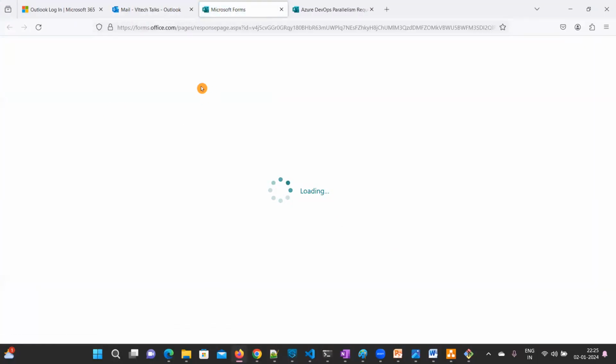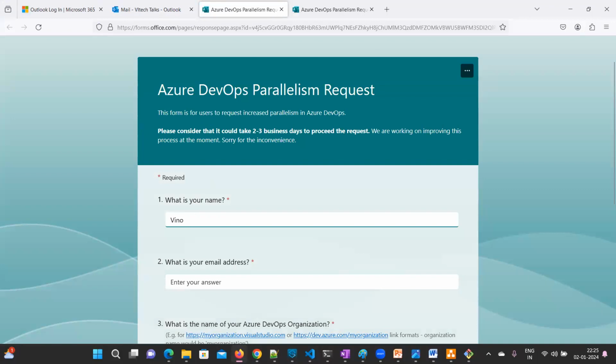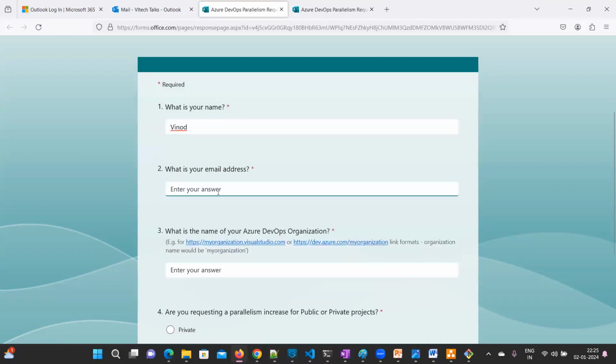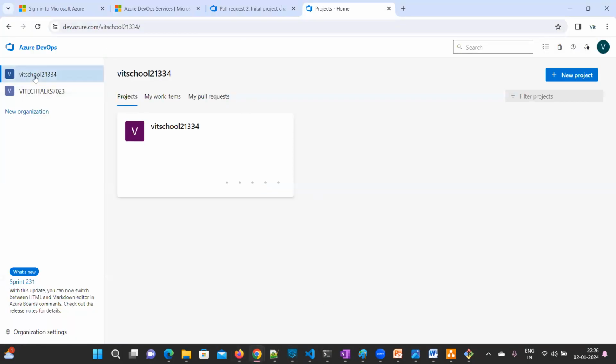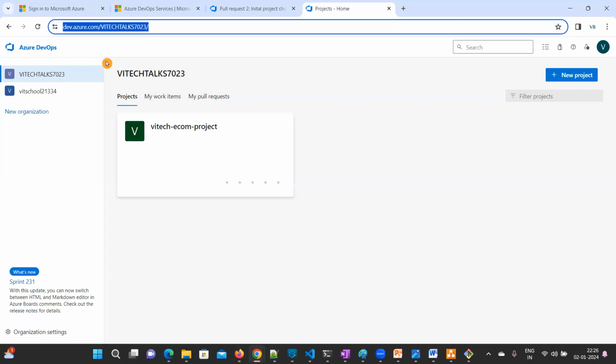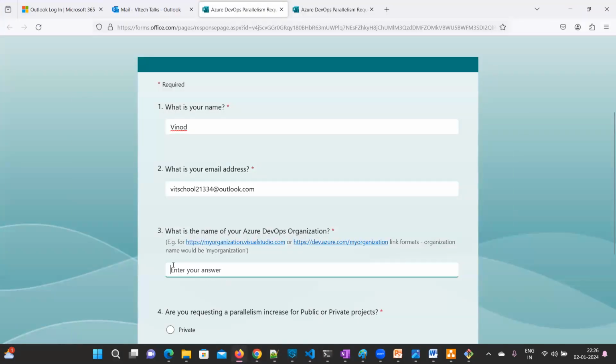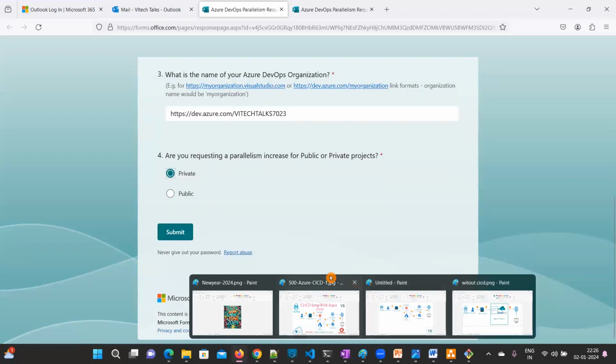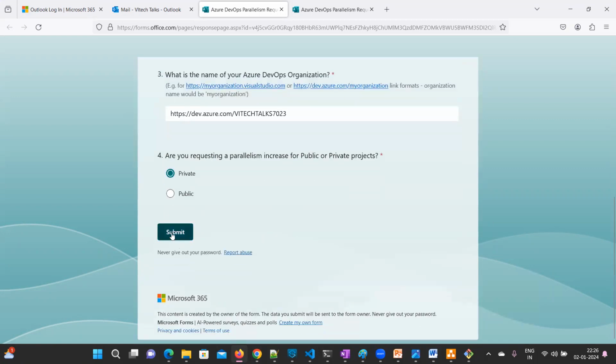If you get that type of message, you can go to the parallelism request. Here you can type your name and your email ID, 21334@outlook.com. So it's not Gmail. You have to provide your Microsoft account name. Then, what's your organization? Just click on this one. Anyway, I'm going to request for this one also. Just click on private, submit.